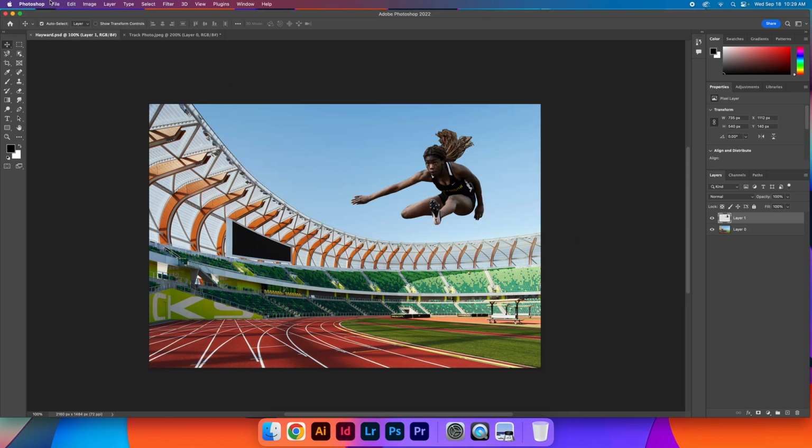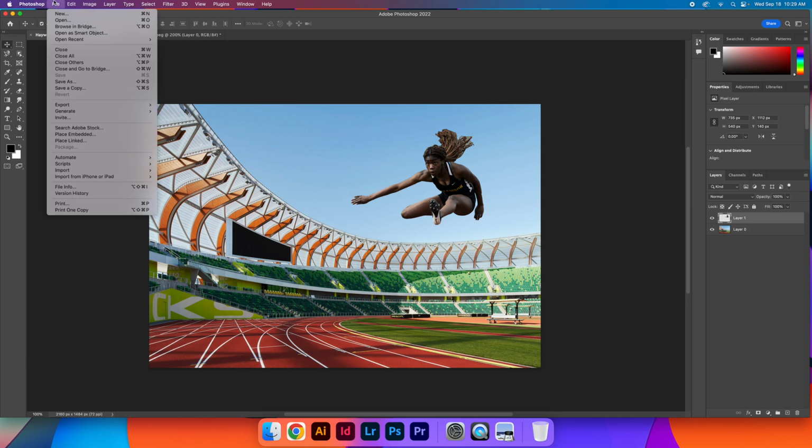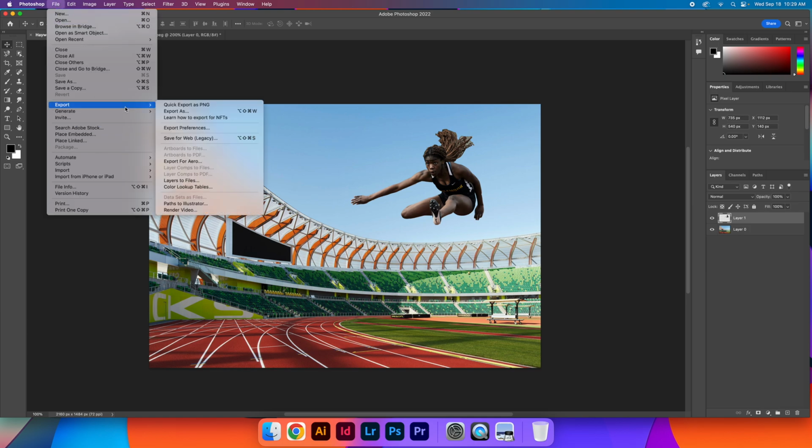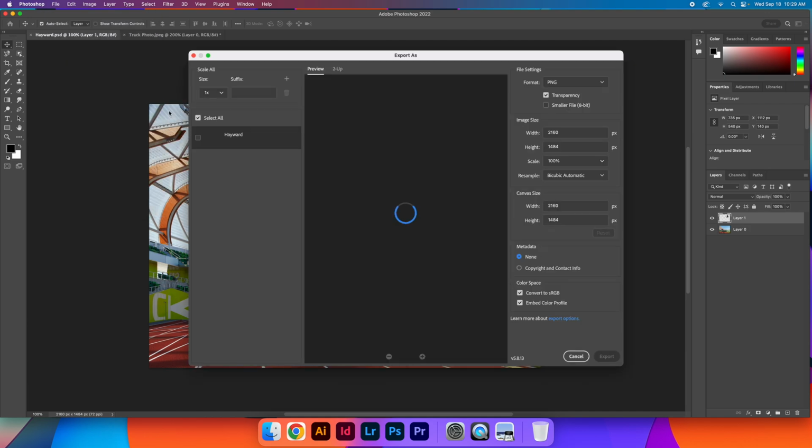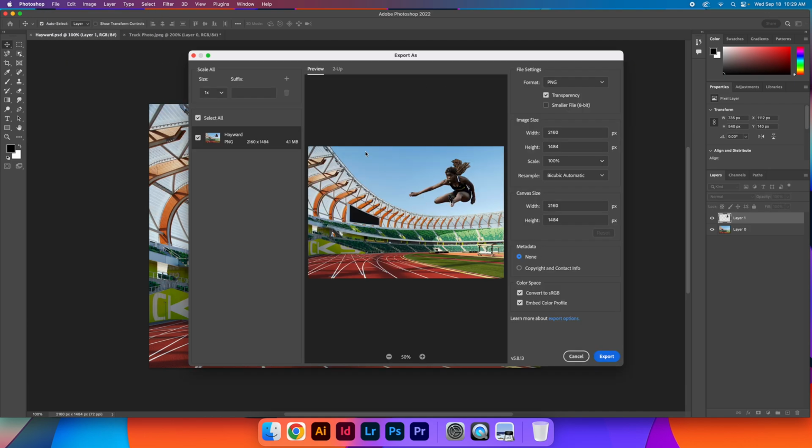So let's say you're ready to export your photo, you've done your edits, awesome job. You need to go to File, Export, and then Export As, okay? This whole panel is gonna pop up, and it's basically just gonna say, do you want your photo as a PNG or a JPEG? I would never do a GIF, PNG or JPEG. Honestly, I would do a PNG, but that's just my preference, and click Export.